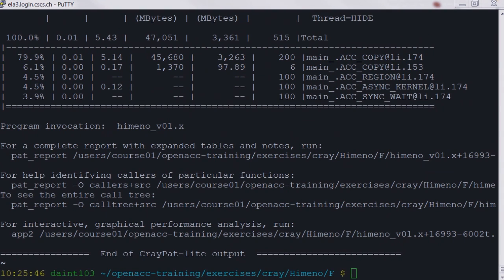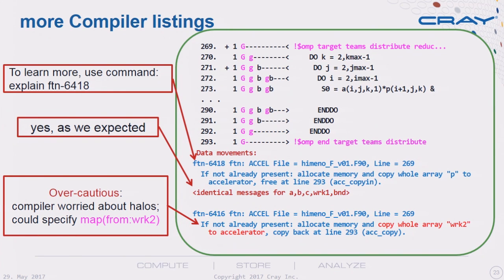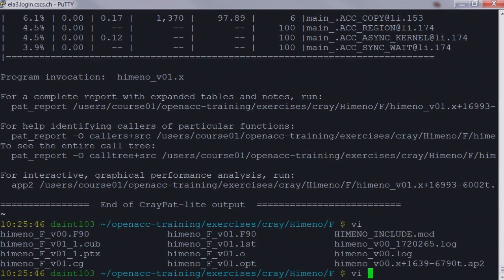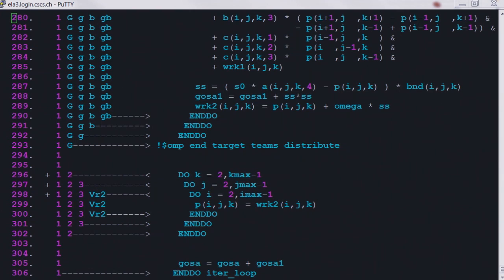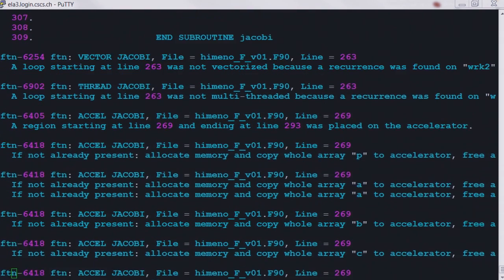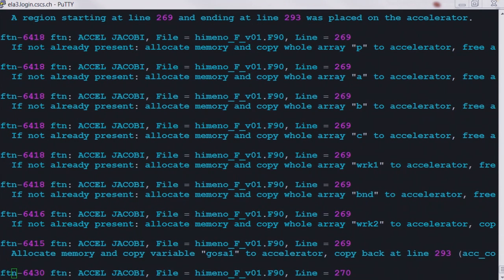So anyway, we want to see what's happening, and therefore I can also do that live here with the screen. So we go again back to the listing files. Now my one should also be correct, so in my case it's now accelerated. And down here, it is also mentioned which data is copied to and back from the accelerator. So we see here P, A, B, C, and so on. They are all copied to the CPU and back. So that's what the compiler is doing.